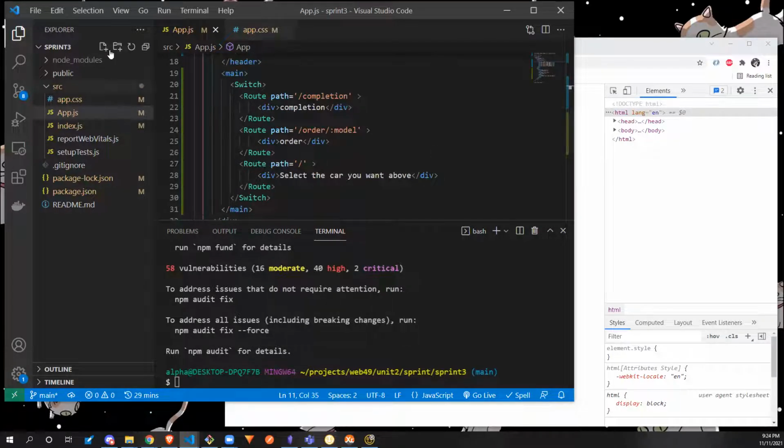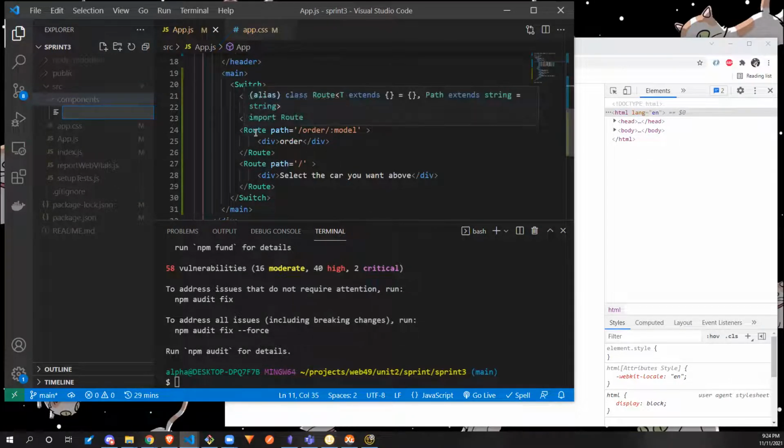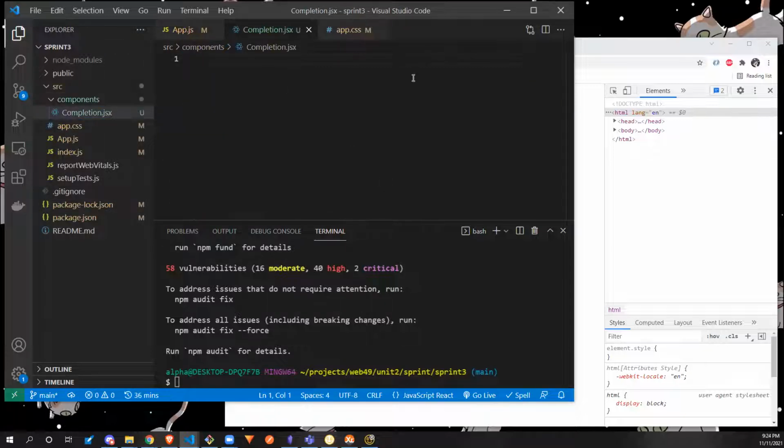So let's start making a component. Kind of a little behind on time. I was sort of hoping I'd get to this point in about 5-10 minutes sooner, but that's okay. We'll make a new directory called components, and we're going to do the completion component first. If I can spell.